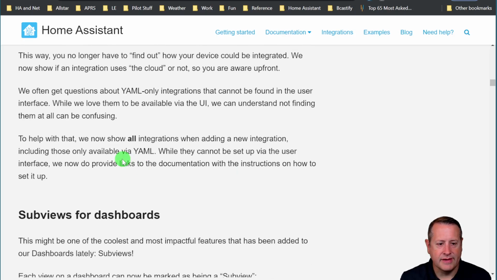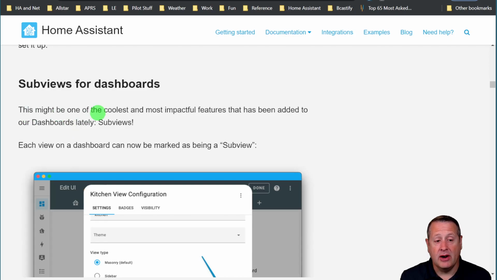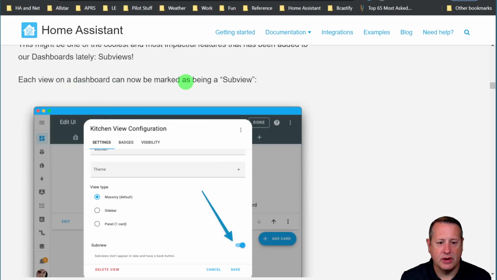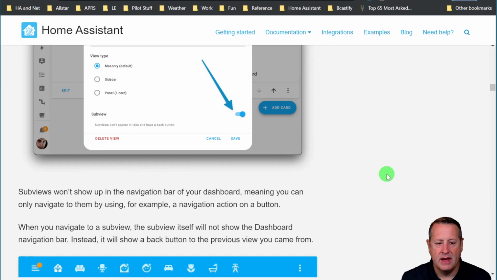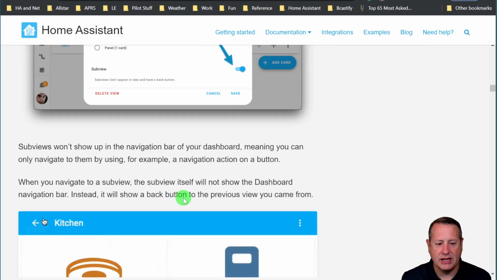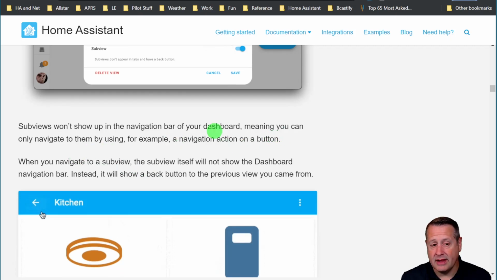Now this is cool. This is called SubViews for dashboards, and they're calling it one of the coolest and most impactful features that has been added to the dashboard. And this is again called SubViews. So each view on a dashboard can now be marked as a subview, and you go into the dashboard settings and you click on the subview toggle button right here. What that does is make the subviews not show up in the navigation bar of your dashboard. That means you can only get to them by using a navigation button.